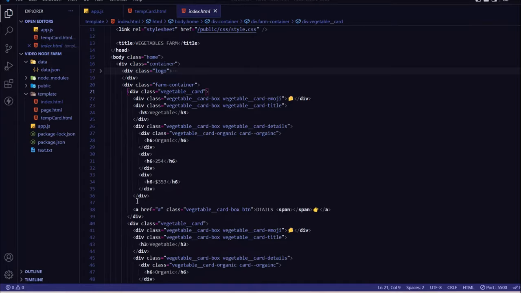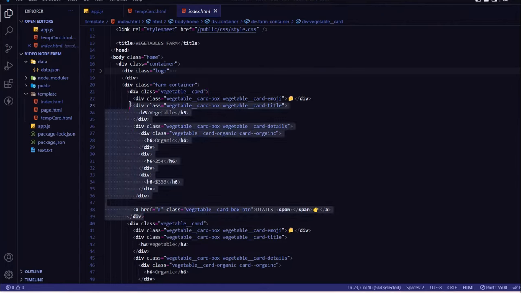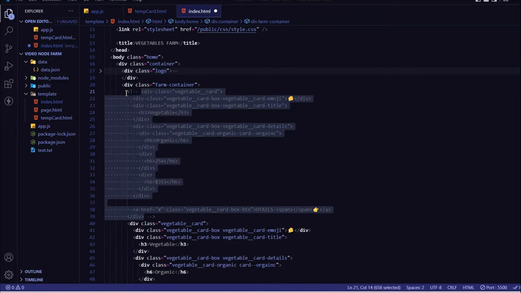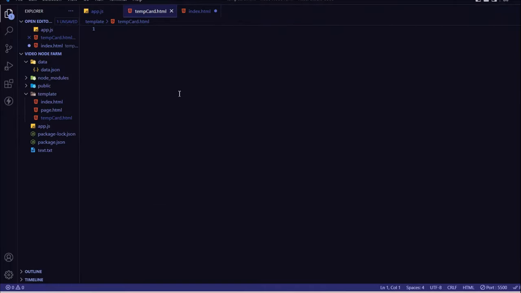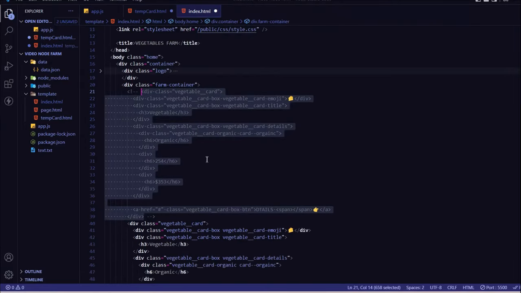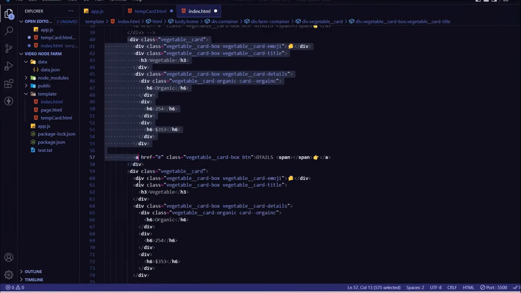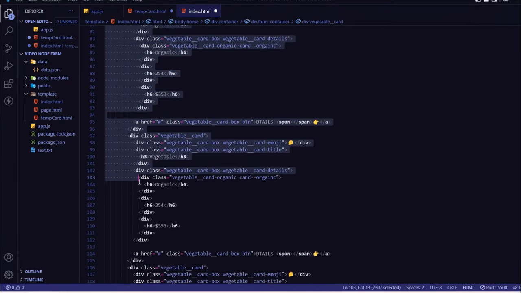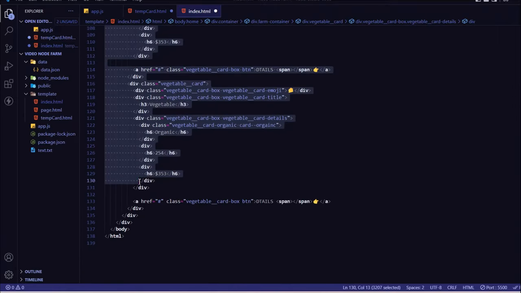So let's check. This is the vegetable card, and we have it from here to here. Simply select the very first one, copy this and comment out this. I am just leaving this for your reference, so when you download this code you can easily find it. So I'm commenting this, and I can simply paste it in this temp card HTML file. Now let's get back to HTML and simply remove all the six which we have created.